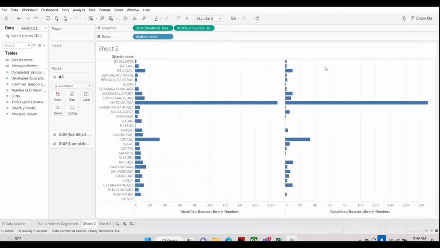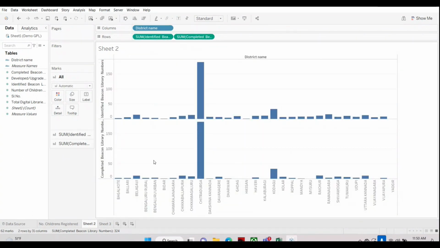So it is coming in two different columns. Why? Because we have put this in column. This column is for identified Beacon library, and this is for completed Beacon library, right? If we switch here, then again it comes in two separate text spaces. It is starting from 0 to 150, and this is also starting from 0 to 150. But we want this graph and this bar to appear together so that we can compare.